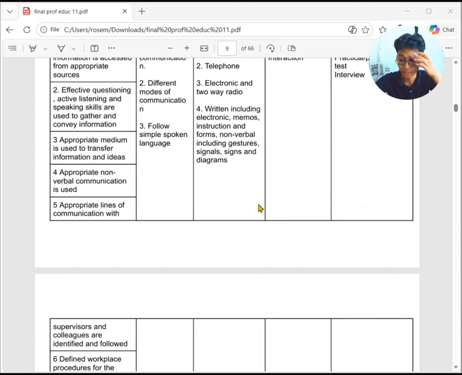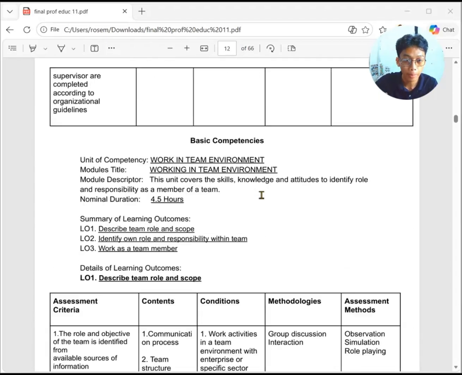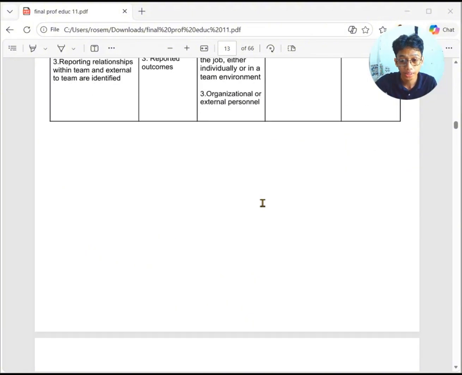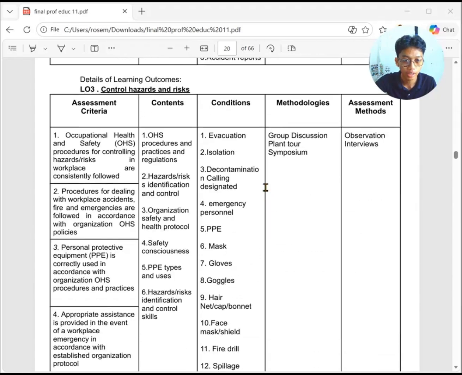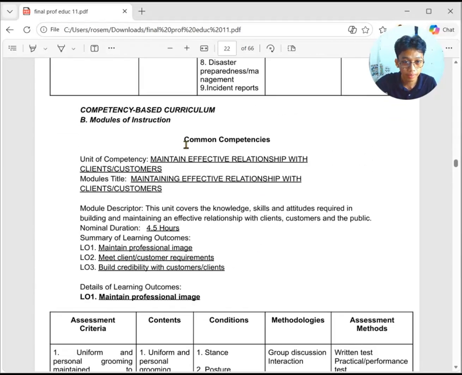Okay? Next, I will walk you through the common competencies, and I will just choose one as a representative for all the learning outcomes under common competencies. Okay, I will just scroll. So we come now to the common competencies.